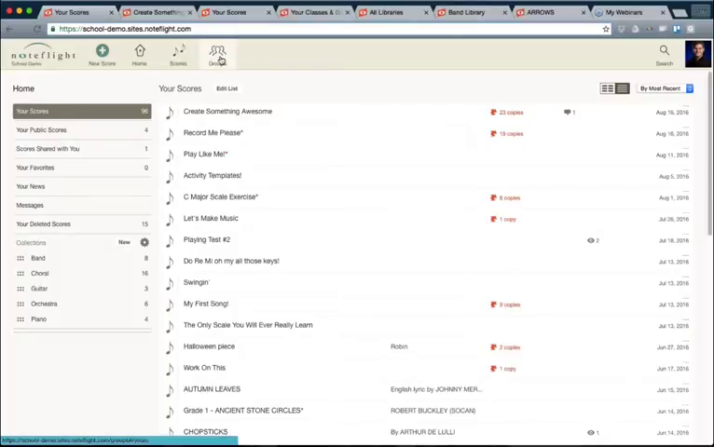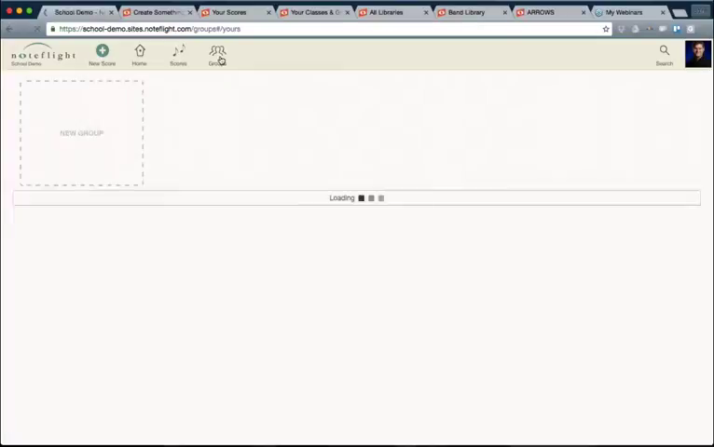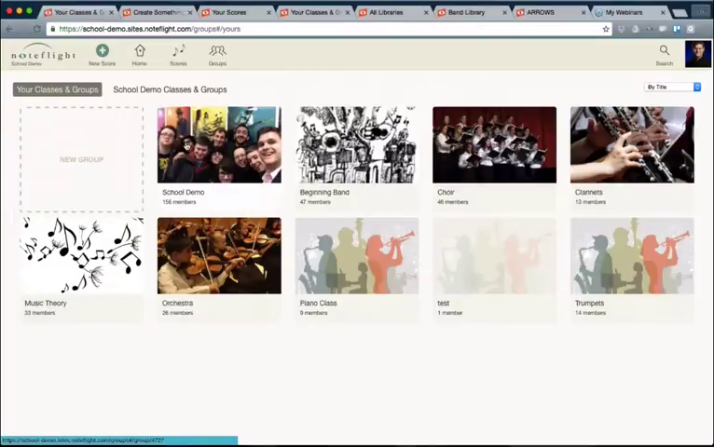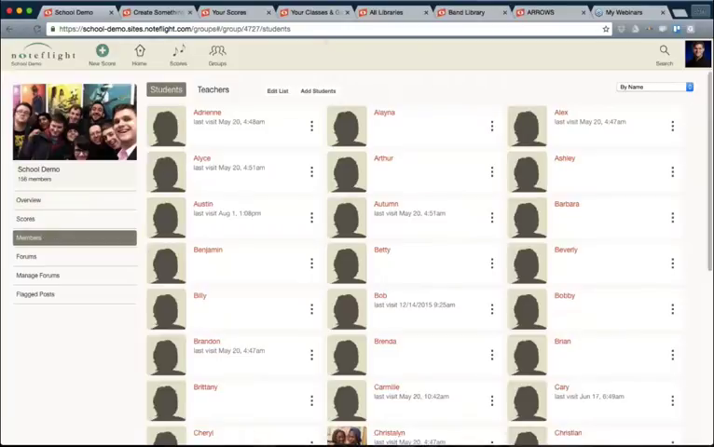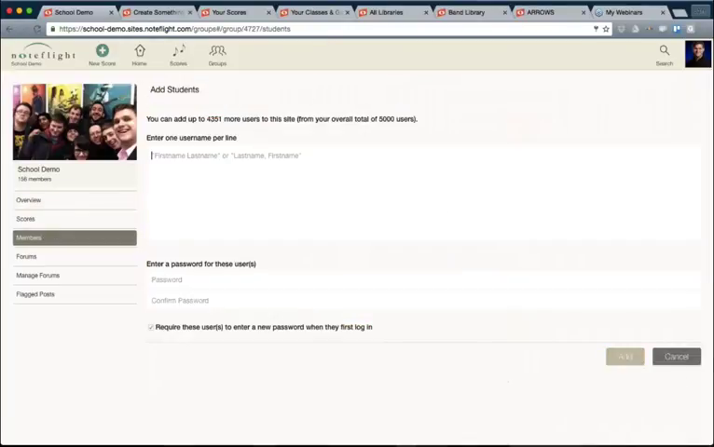So when you buy Noteflight Learn, you buy it for a particular number of users. So if you've paid for 100 users, you have the ability to create 100 accounts. You, of course, being one of them, so 99 additional accounts. To do that, you'll go into your group, and your first group is your entire site. And here, you'll simply add members to the list as you see fit.